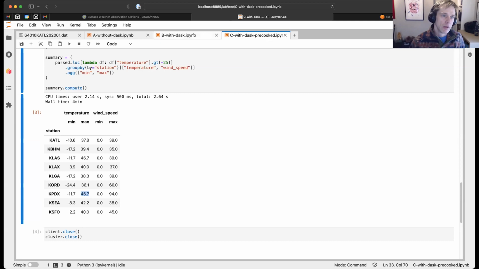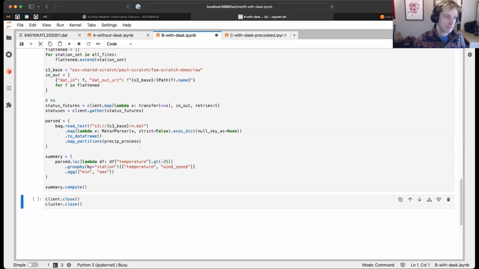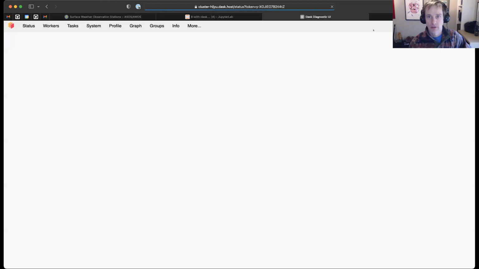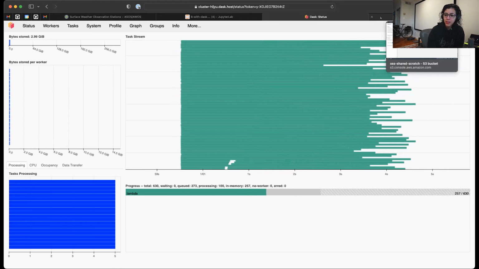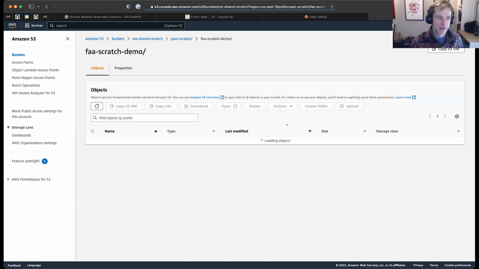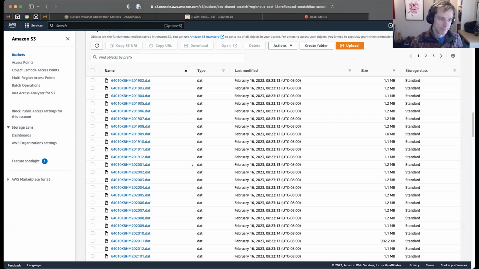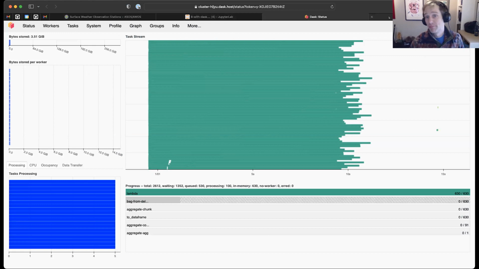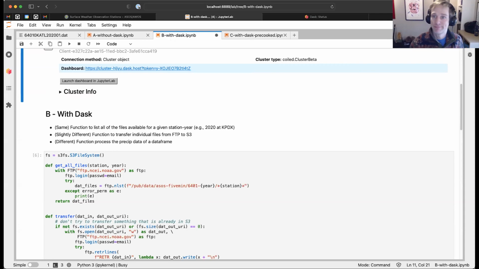Okay, so I got my client. I'll just set this in motion so we can look at the dashboard, since we like looking at dashboards. If you have questions while the dashboard shows pretty things, that'll be great. And then here is my S3 bucket getting populated with a bunch of weird files. So anyway, it's a big speed up and that's great. Thanks for having me.